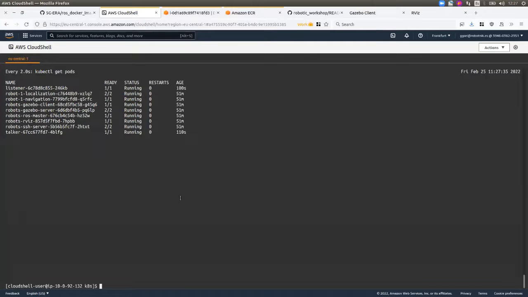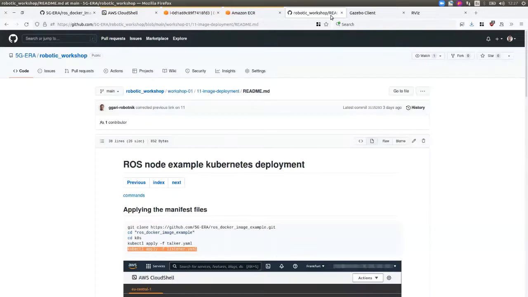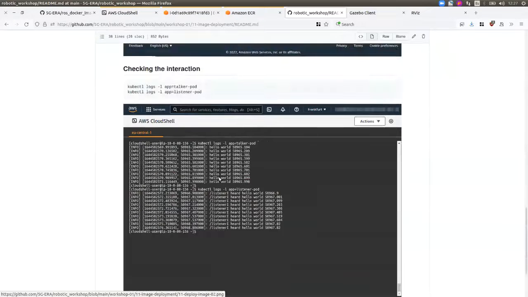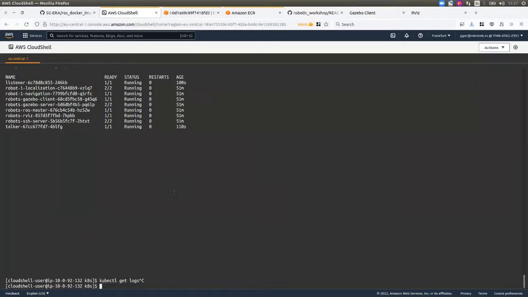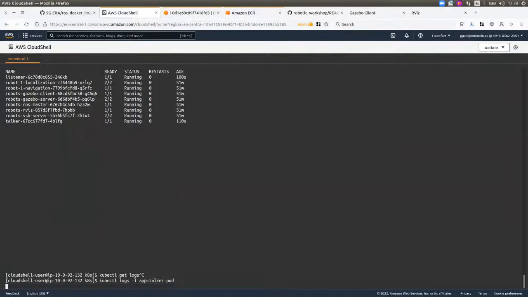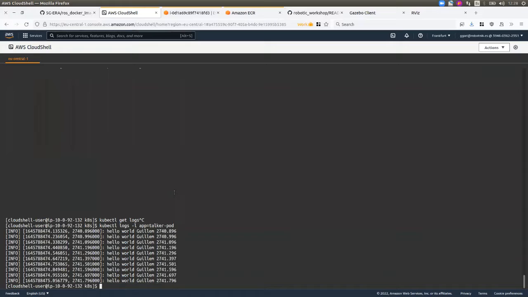So one thing you can do first is kubectl logs. Let's go. I'm going to find my commands. That's why I wrote it. So we're going to get the logs with the label app talker pod. So let's go close here and put this. And you can see, hello, Guillem, my name, or whatever you put. And this is a timestamp.